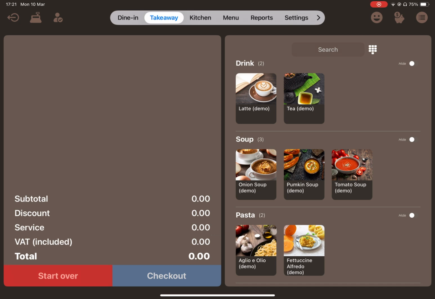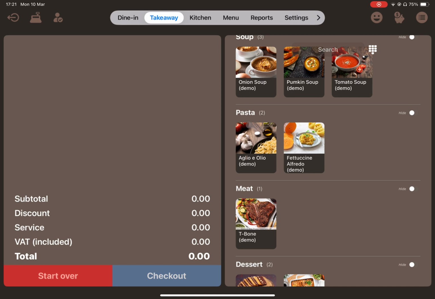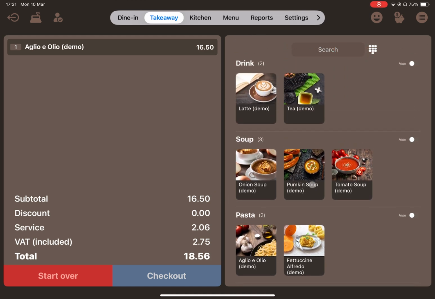I want to test the settings I applied and show you how to take orders from customers. On the right, I can scroll up and down to browse my items. This works fine for a small collection. Let's add the pasta to the order. Now, check the price, service charge, and VAT amount applied to the order. They all seem fine to me.